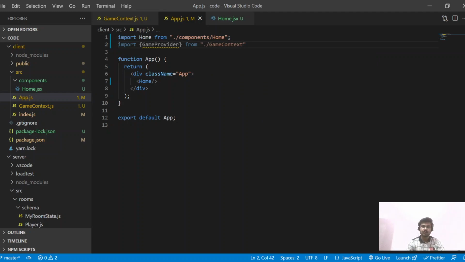Okay, game context. We would wrap every component inside this game provider so that our global state is available to every component.